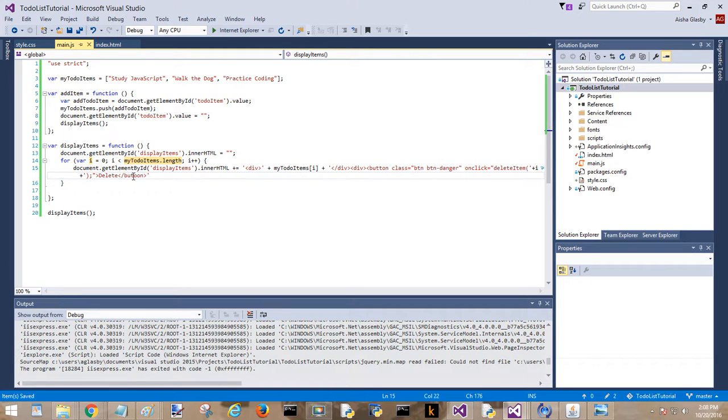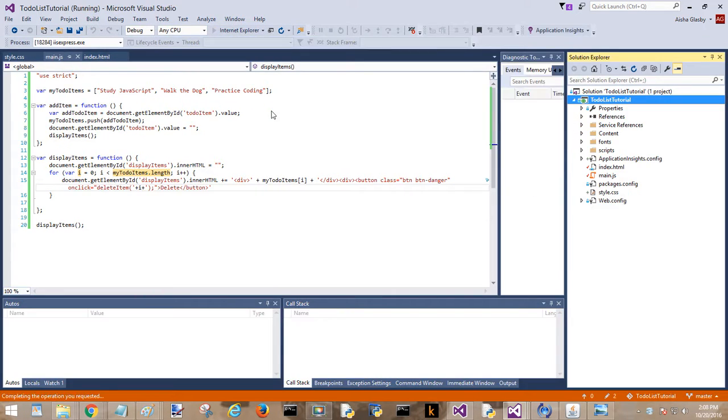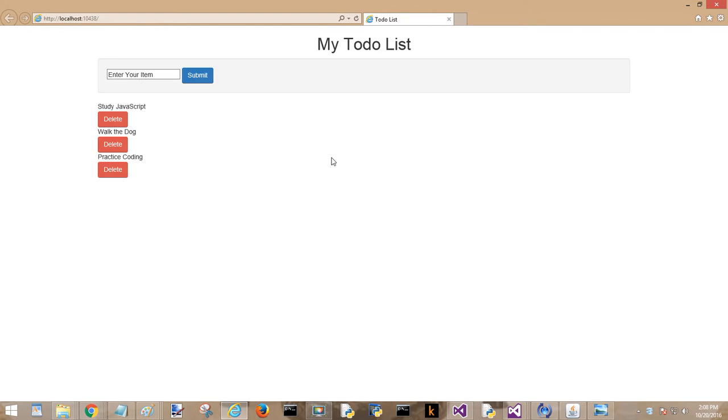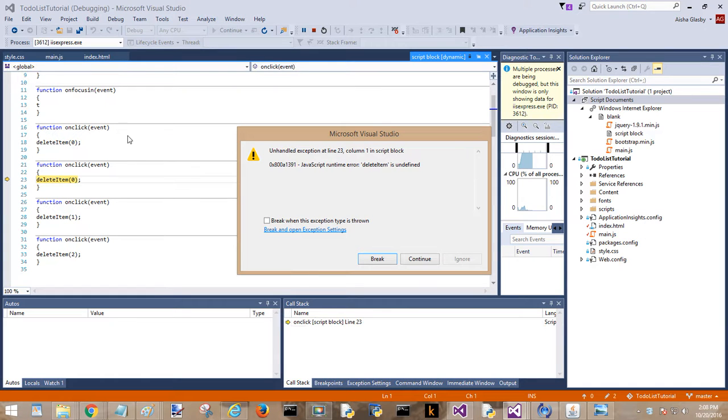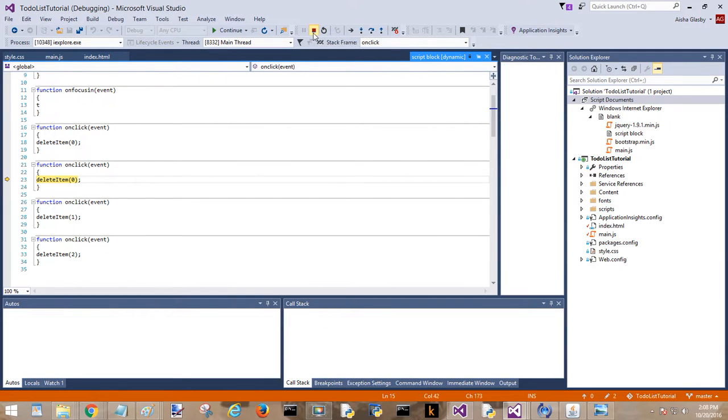Oops, misspelled button. Okay, so let's see if our items at least display on the page. Okay, great. So, oops, we got an error. Let's see what happened.